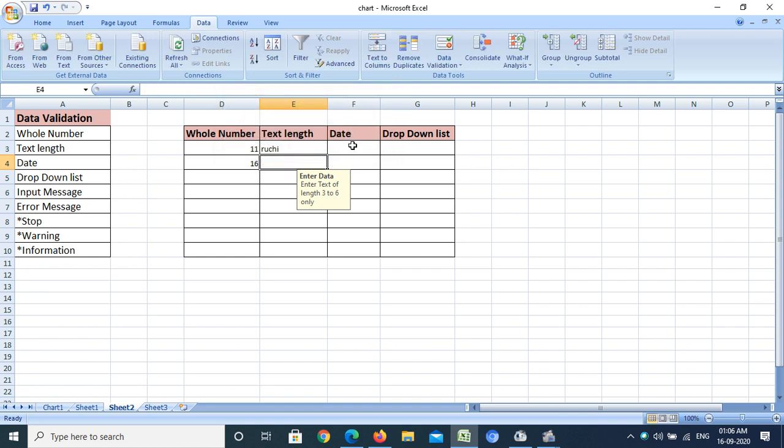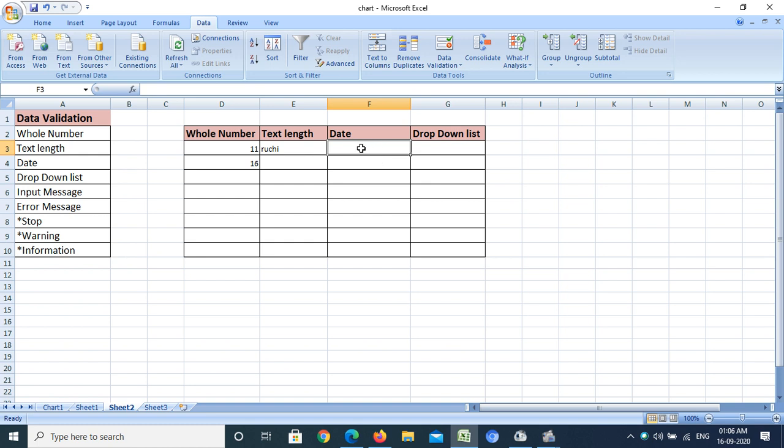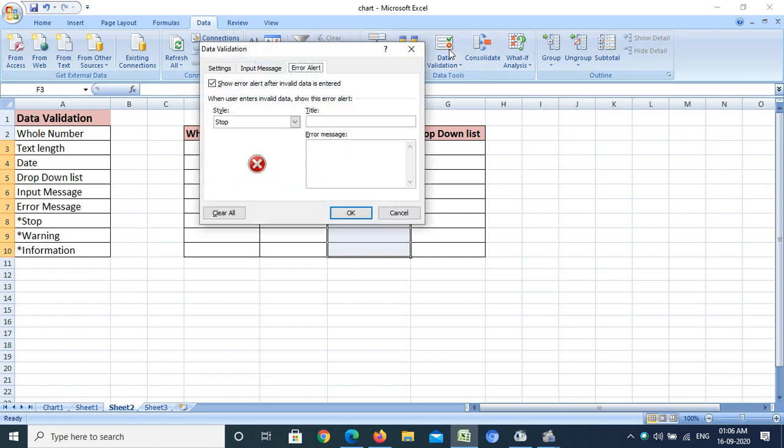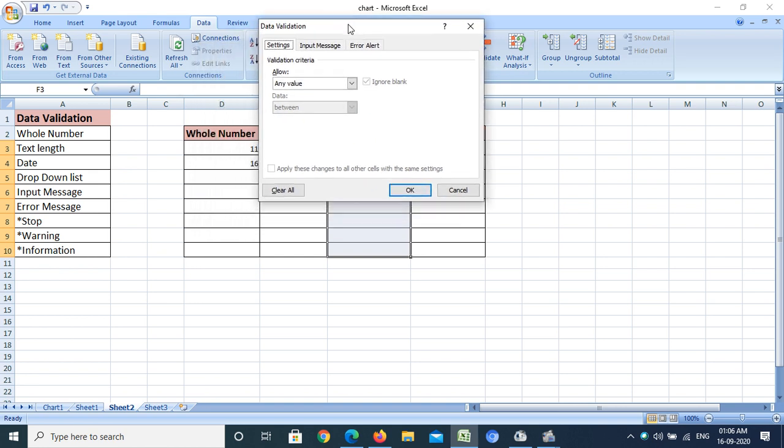Now come to another point, date. How can I set the validation rule on date? First of all, I have to select the column. After that, I need to select this data validation. In the settings option, first of all, I have to allow the value. I am going to allow only the value date.